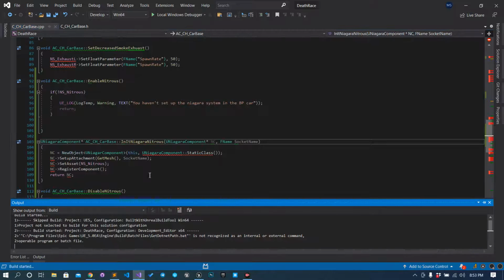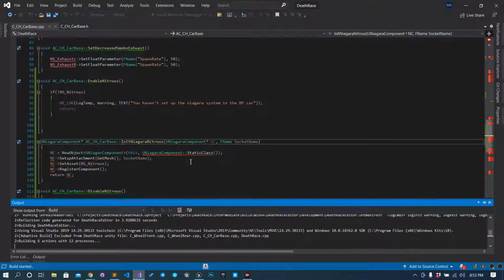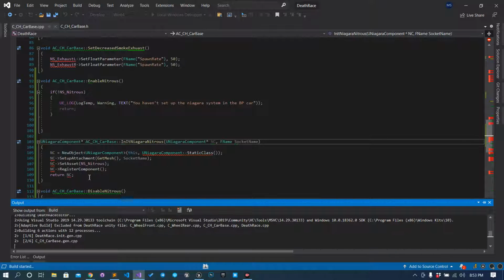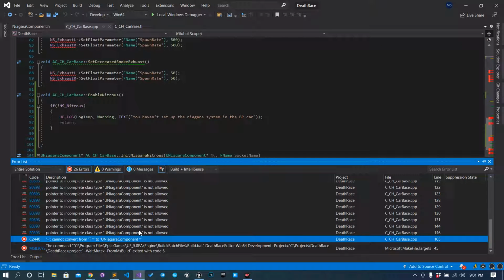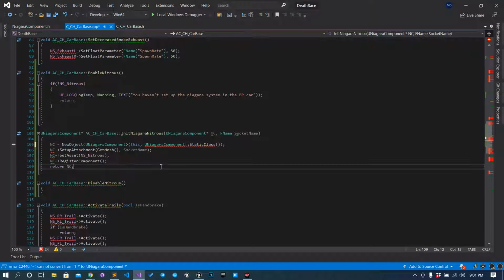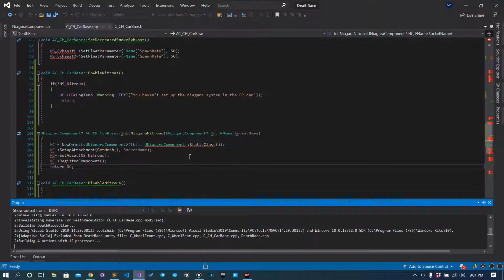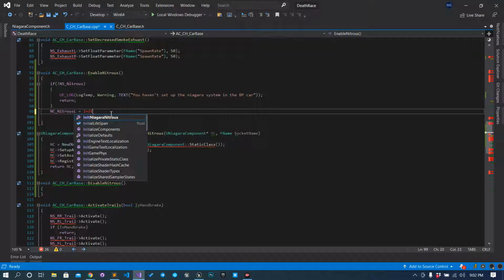Okay. Let's try to build so I can see if there are any errors or not. I don't know why I'm getting these red lines. The other projects are working fine. I'm getting this error, and I think I again misspelled it, as it will be UNiagaraComponent. Now we can start building again. So it's succeeded.